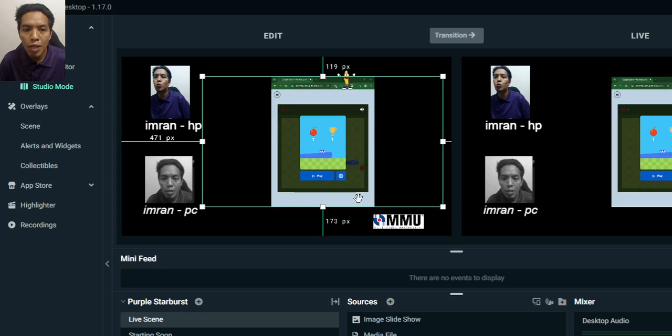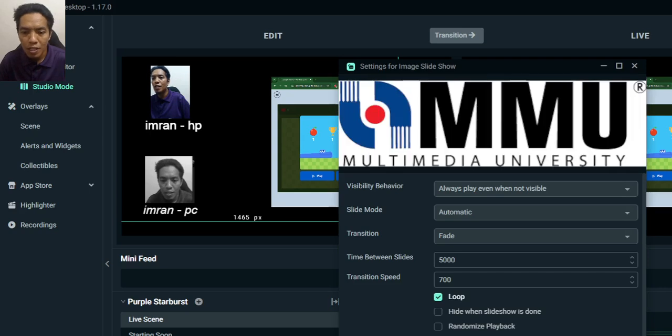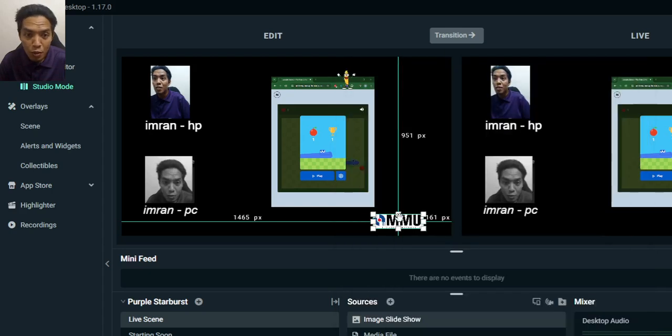Next, how to show the logo. There are many choices. I choose image slideshow. If you go to image slideshow, you can actually add a few images, not just one. Here I choose this logo. It's better if you have a transparent background. You can add more than one image: add file, and then choose if you have more than one image that you can use as a slideshow. Now I'm using only one image.